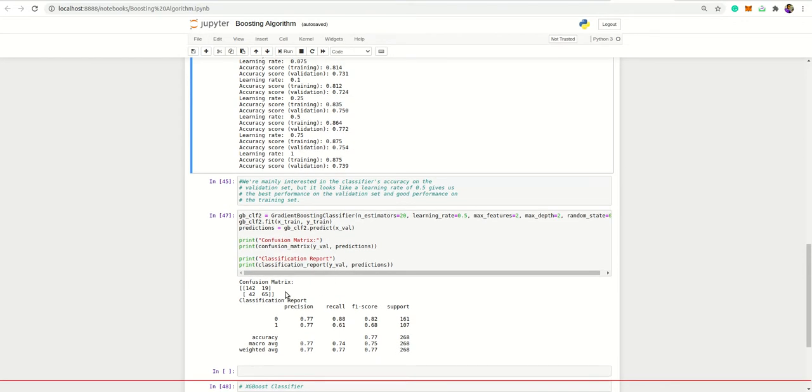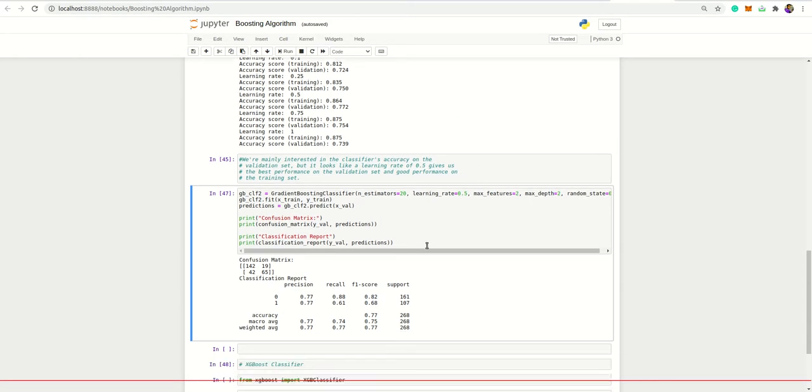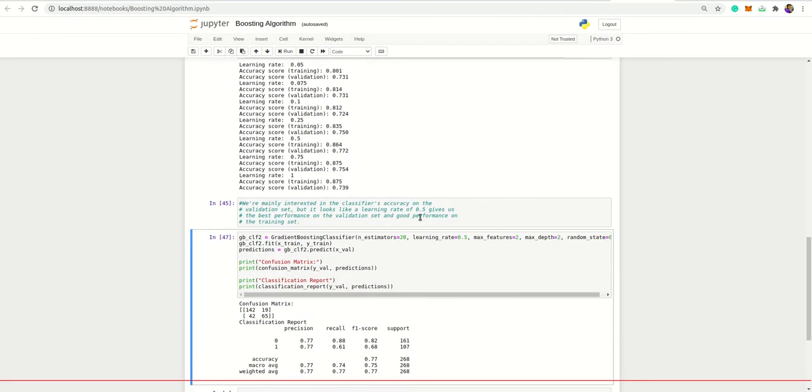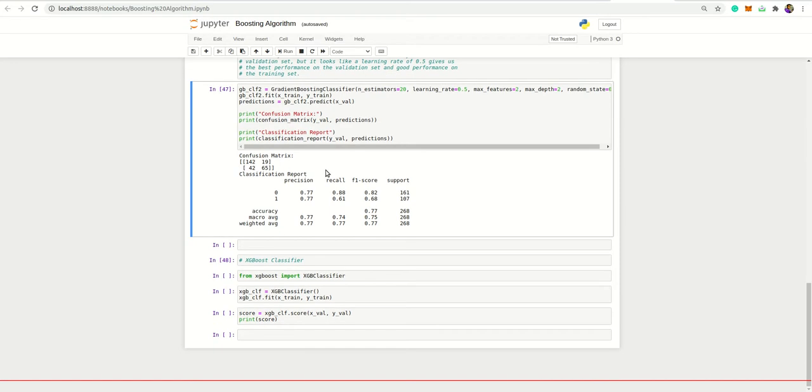The confusion matrix shows that out of all the values, 142 plus 65, this one and this one, are correct according to your dataset, and 42 plus 19 are predicted wrong. And this is the classification report, with 0.77 precision for zero, and similarly for one. The accuracy is what we got from here, the maximum. Just print this line and you get the accuracy also.